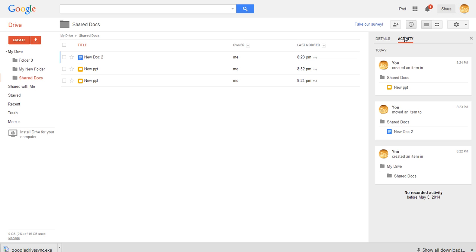Finally, if you look over to the right, there are a few more interesting options. You can see details and activity, all the things that you've recently done. What's extra nice about the activity is that if you've shared a document or a folder with a large group of people, you can see who's been in there and what they've been up to as far as working on that document.